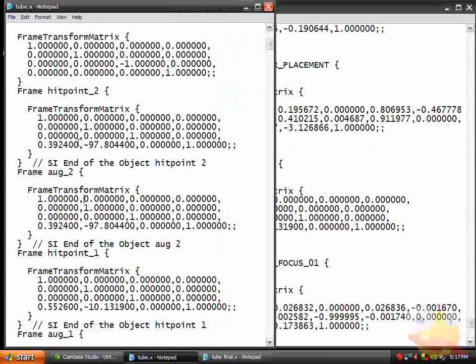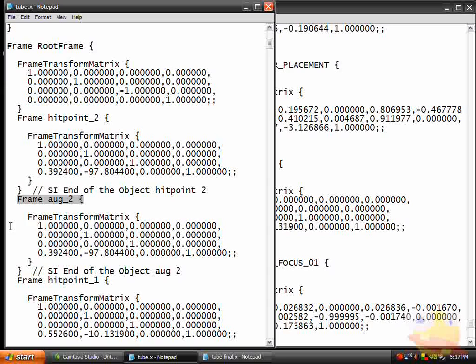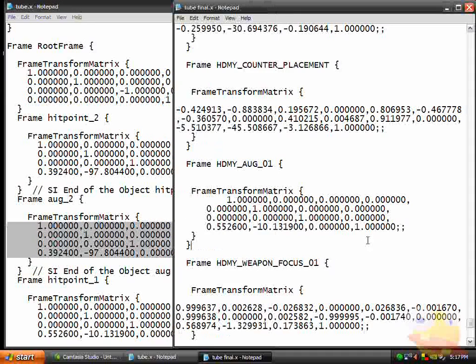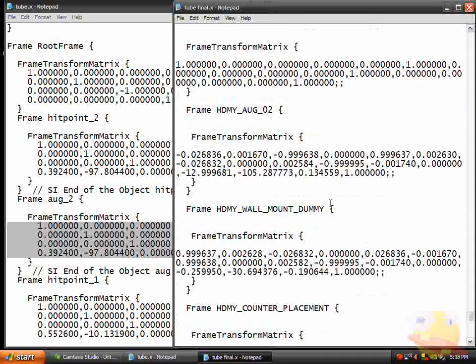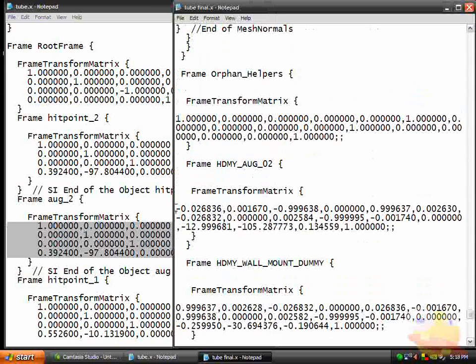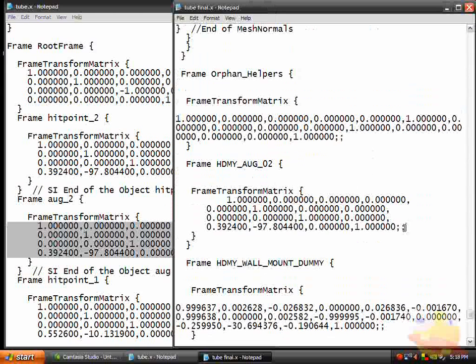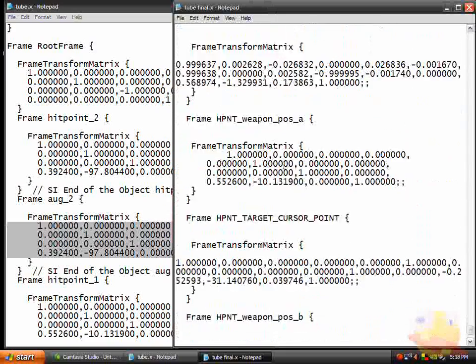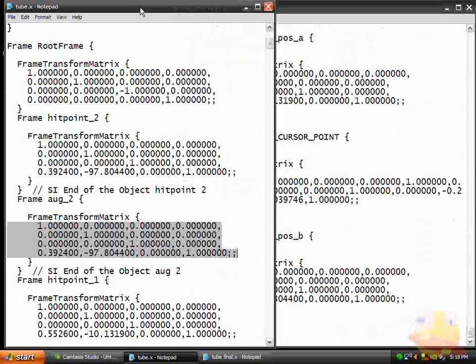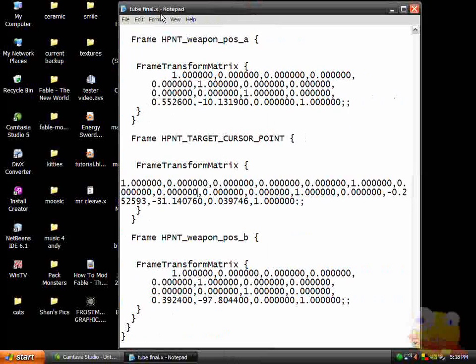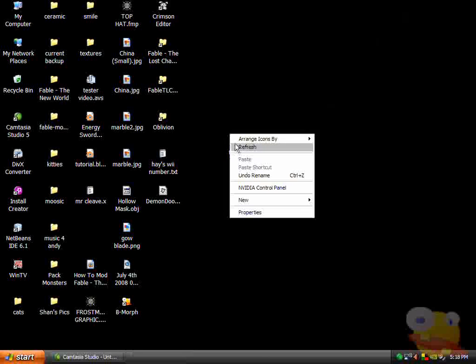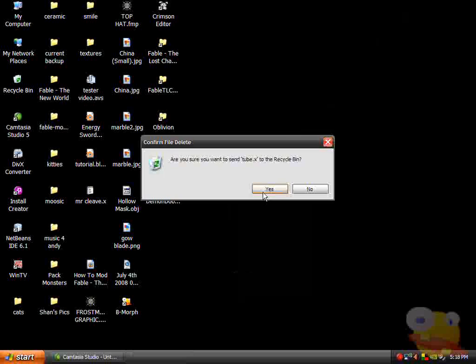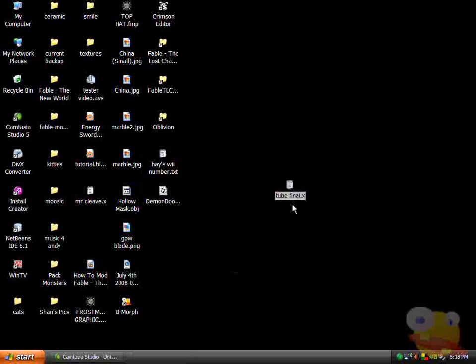And do the same for AUG 2. So frame AUG 2. Copy the numbers. And there's AUG 2, so paste it. And if you did everything right, then your new tube should be ready to set up. So go ahead and close it. And then tube final, save that. Close it. And then you can delete your tube mesh. And this is the one that you would import into Fable Explorer.